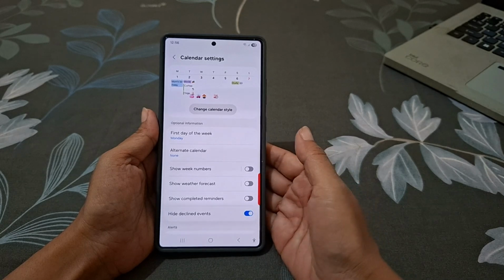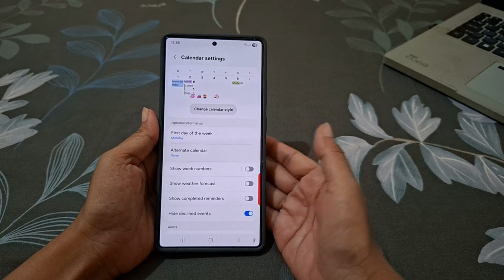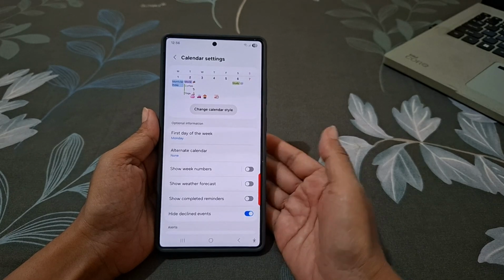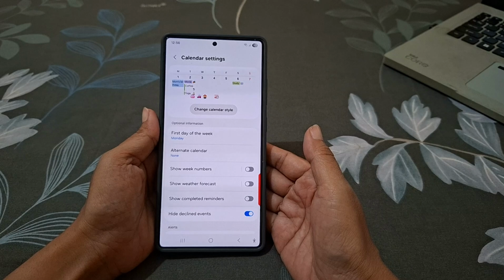When this option is on, all events you have declined will no longer show up on your calendar view, making your schedule cleaner and easier to read.